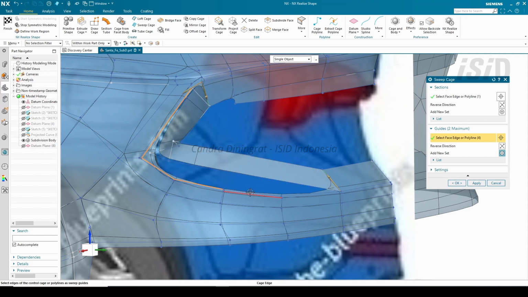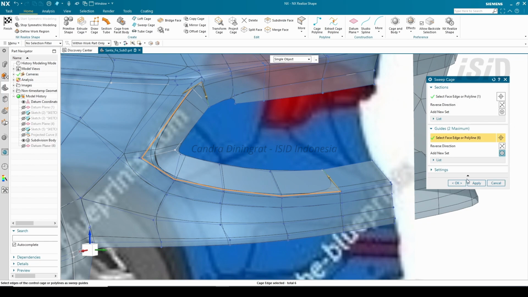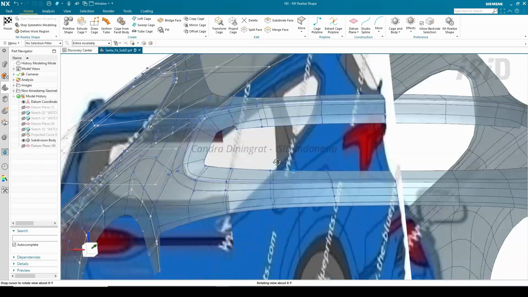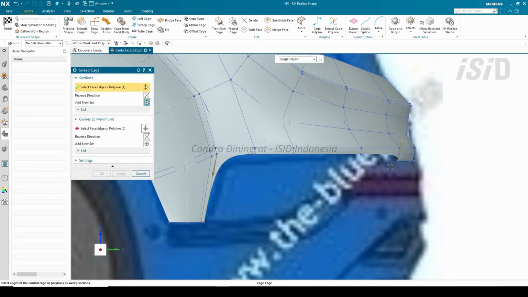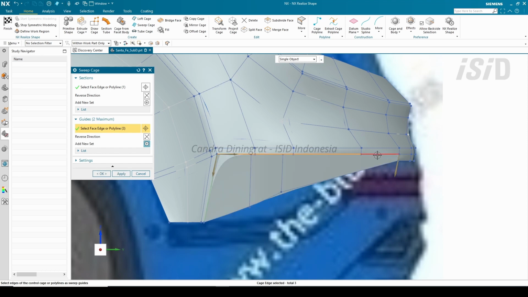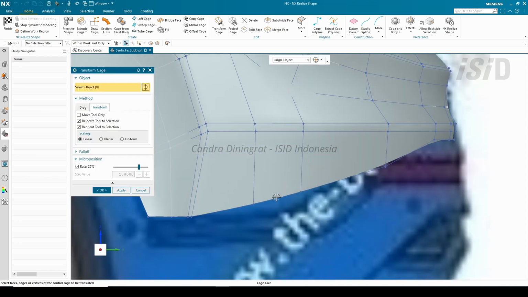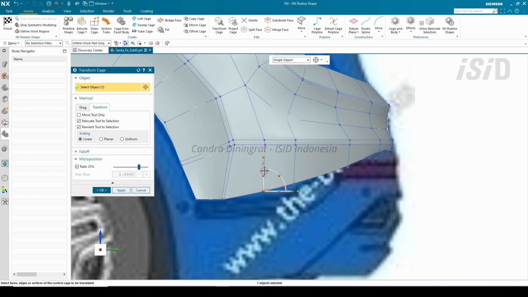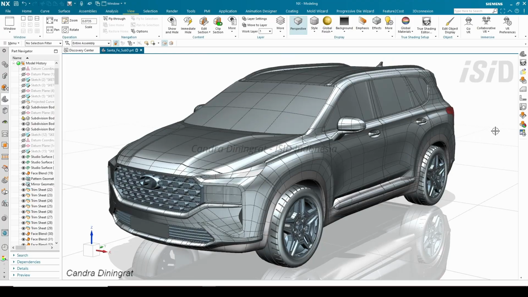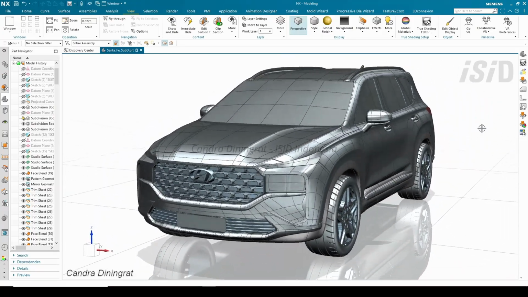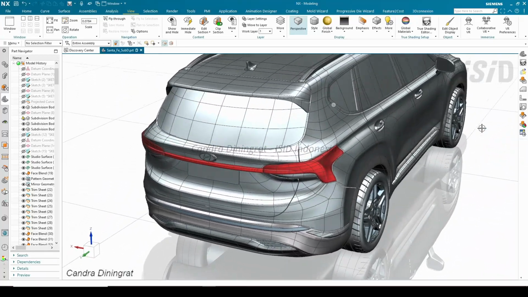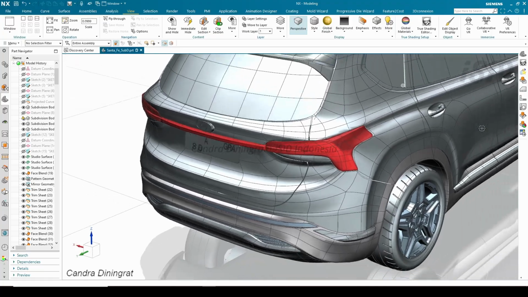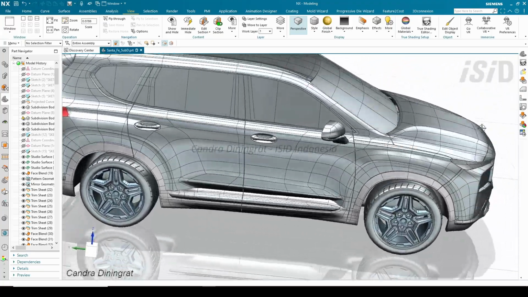selecting two cage edges as the profile and one cage edge as the guide. And for this one, I connect two cage edges again using sweep cage and modify some cage vertices position using transform cage. And all of those surfaces have been created using the same method, and here is my end result.